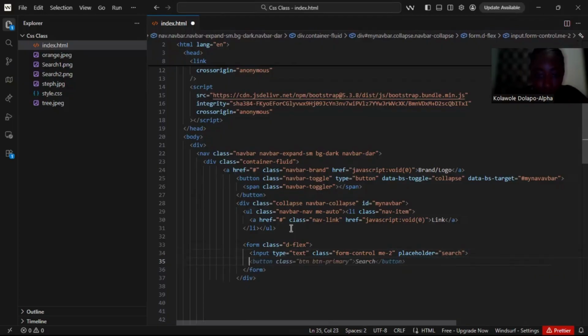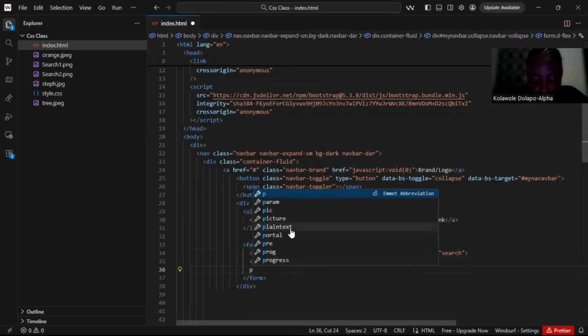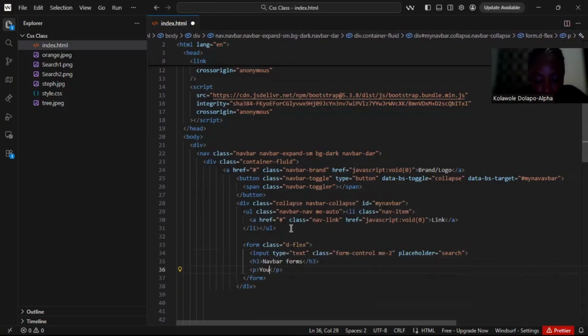Then after that, we'll come here, we'll say H3, then we'll say navbar forms. Then we'll as well give it a p tag, and we'll say you can also include forms. So that's that about that. Now let's check it out.